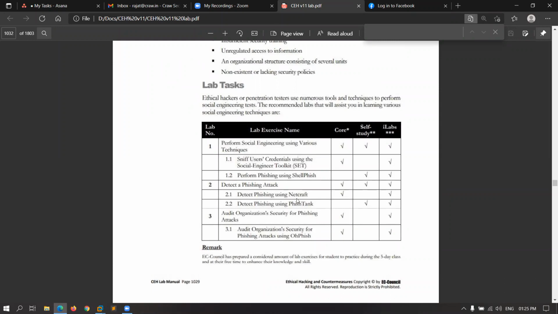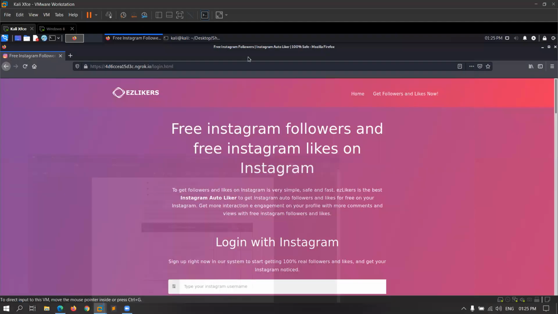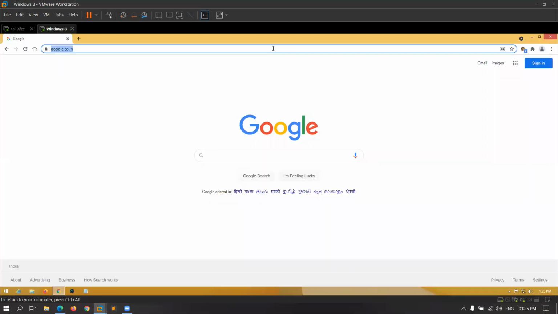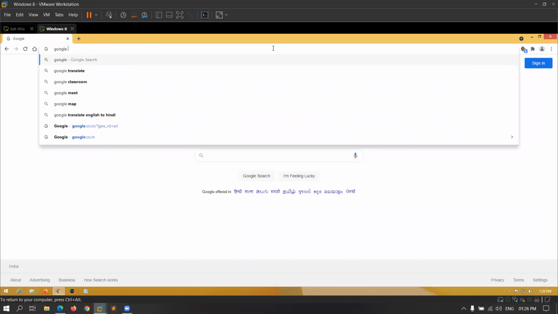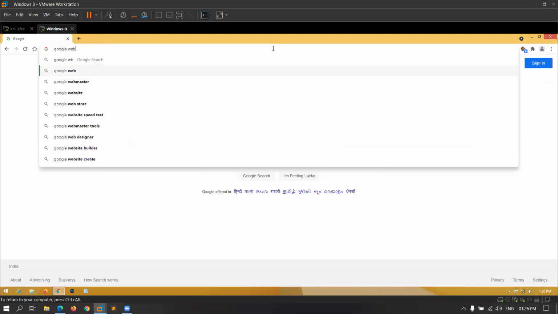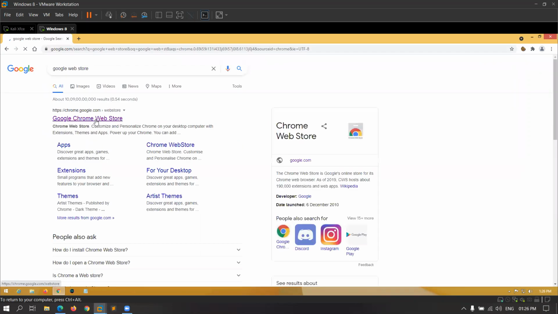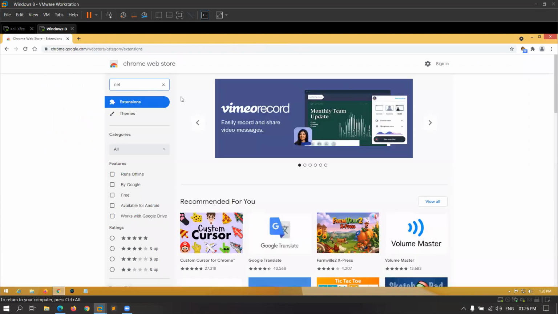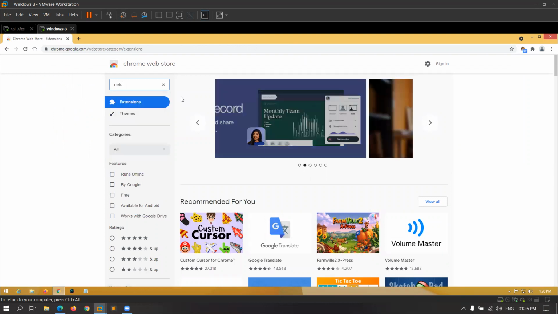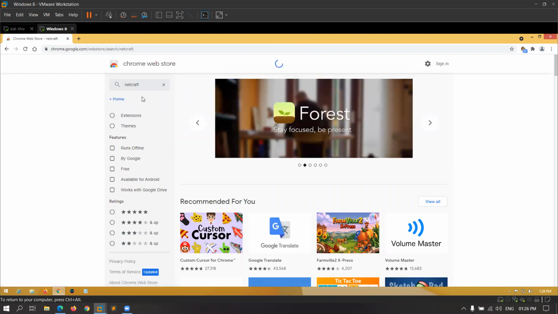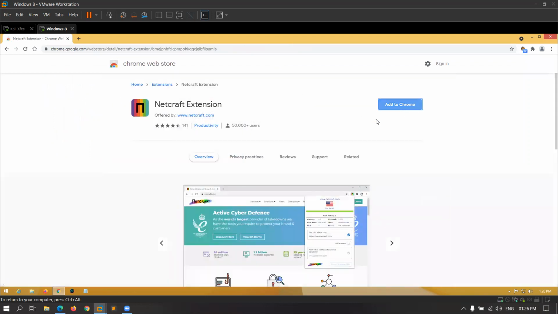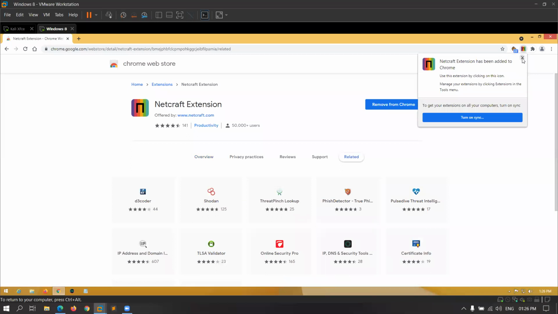How to detect a phishing link? So there are two methods. You can use the Netcraft extension. So I am going to install Netcraft extension from the Google Web Store. So you can put Google Web Store here, and type Netcraft. You have to add the extension in your browser. And it has been added.